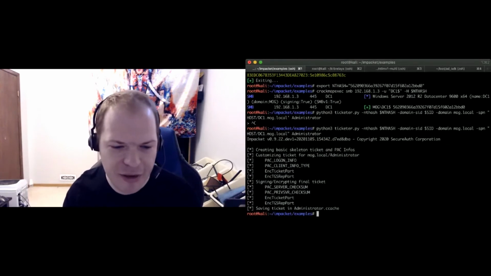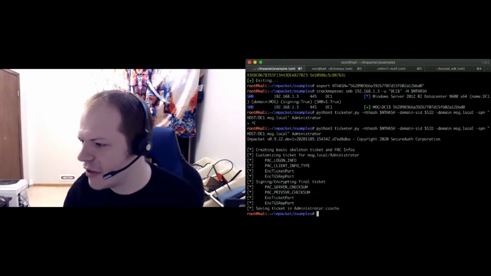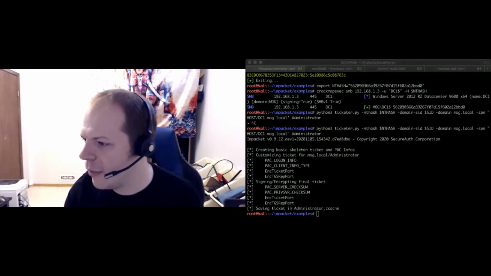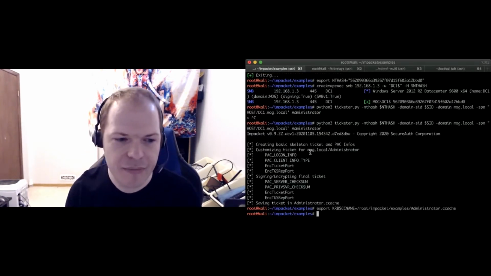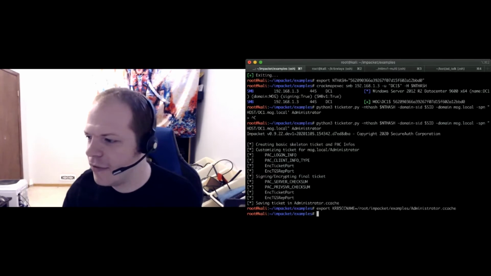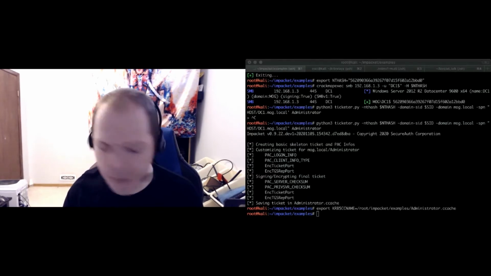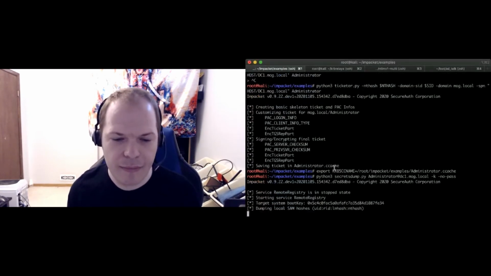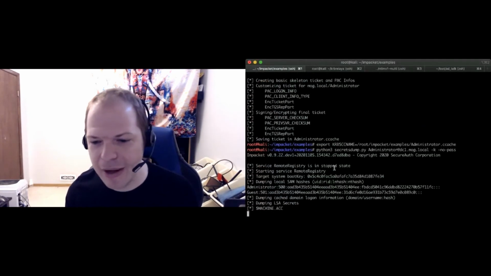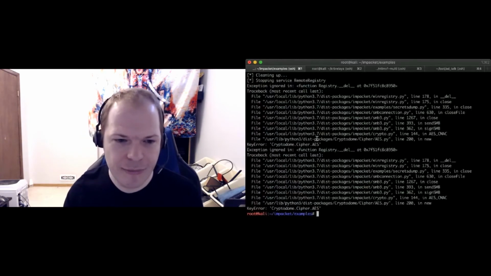So we've now saved our ticket as administrator.ccache, which is fantastic. I'm going to go export that so it can be used by secretsdump. Easy enough. Now we're going to secretsdump this. And this is the moment of truth. Hopefully I did not screw this up. Voila, we now have ourselves a dump.